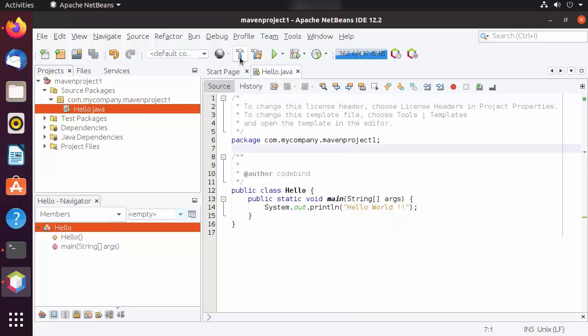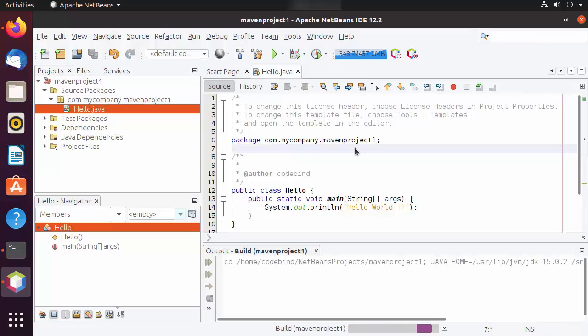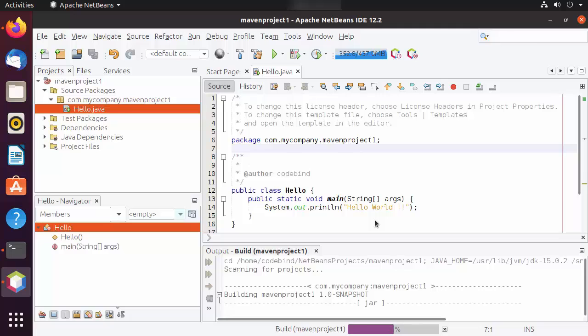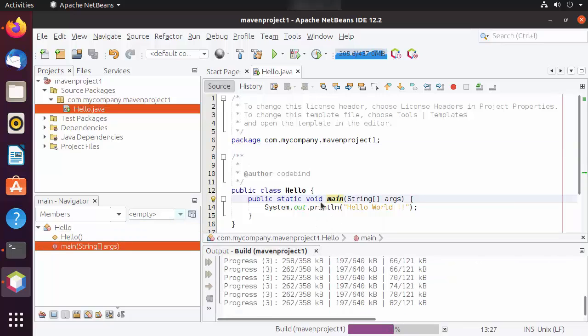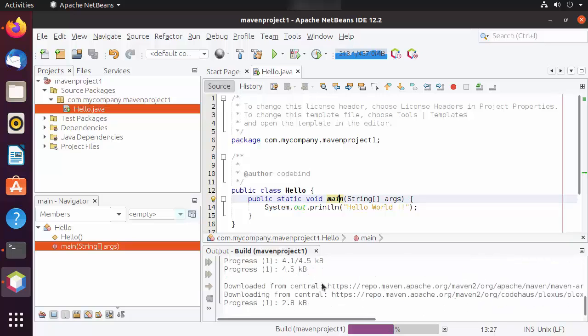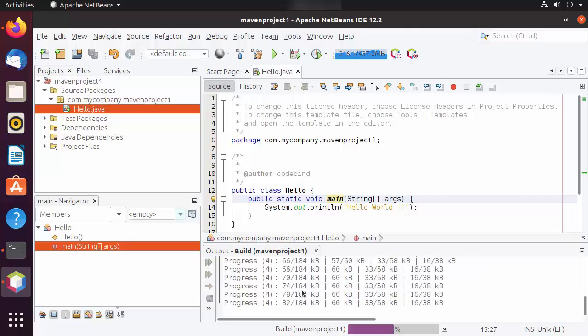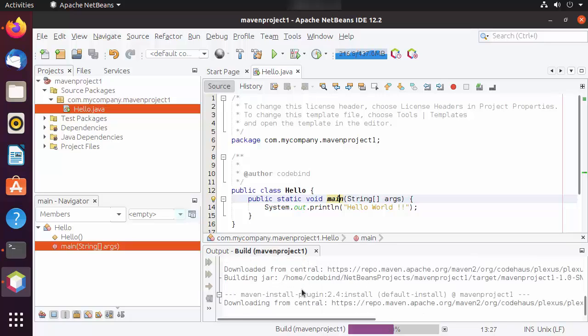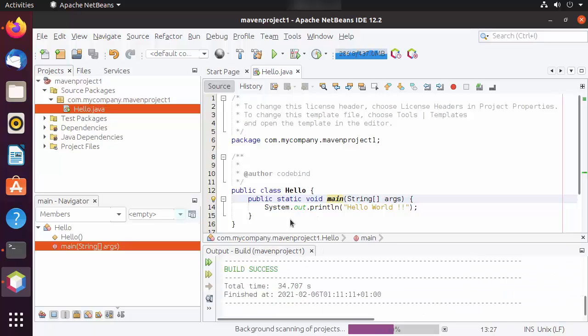So to build it, you can just press on this hammer button, which is going to build your Maven project. So whenever you build your project for the first time, it downloads some packages from the repository, so it will take a little bit more time, but from the next time when you just compile and run it, it will be faster. So now the build is successful.